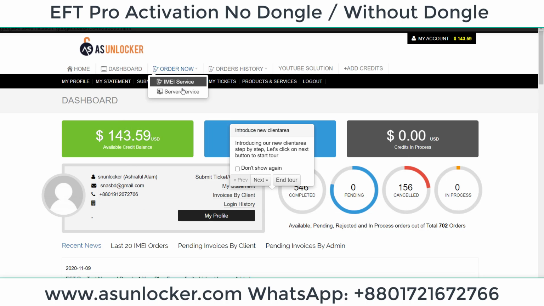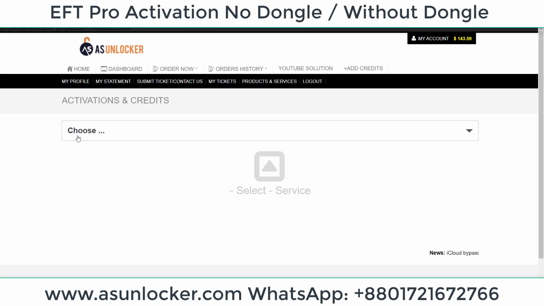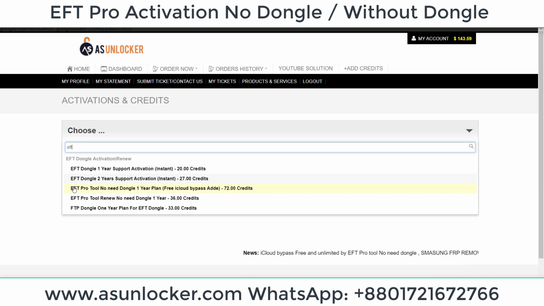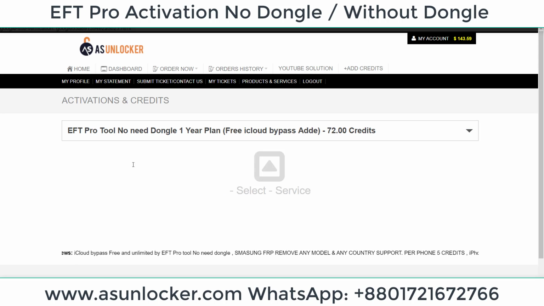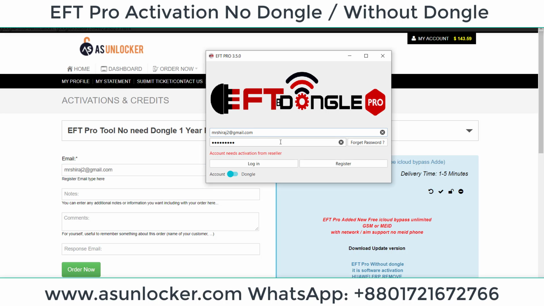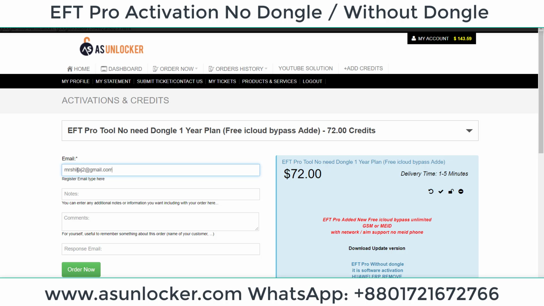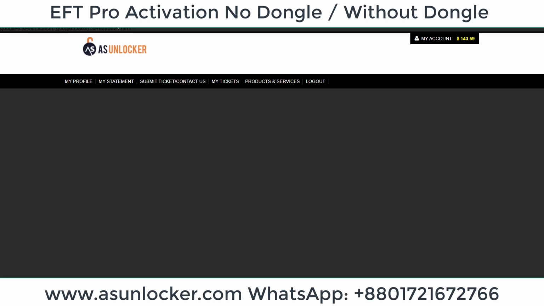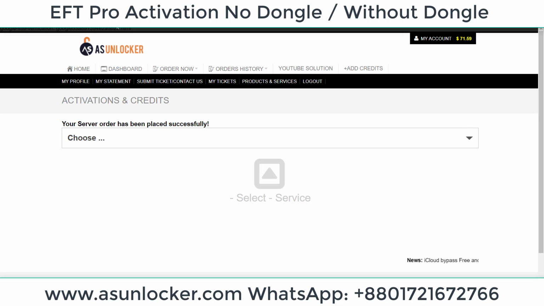Click on order now and select the server service. Click on choose. Type here your service name that you want. I mean EFT Pro tool, no dongle, one year plan, free iCloud bypass. Type here your email that has already been registered. I have registered here, you can see this is my email. I have typed here the same email. Then click on order now. Your server order has been successfully placed. You can see.